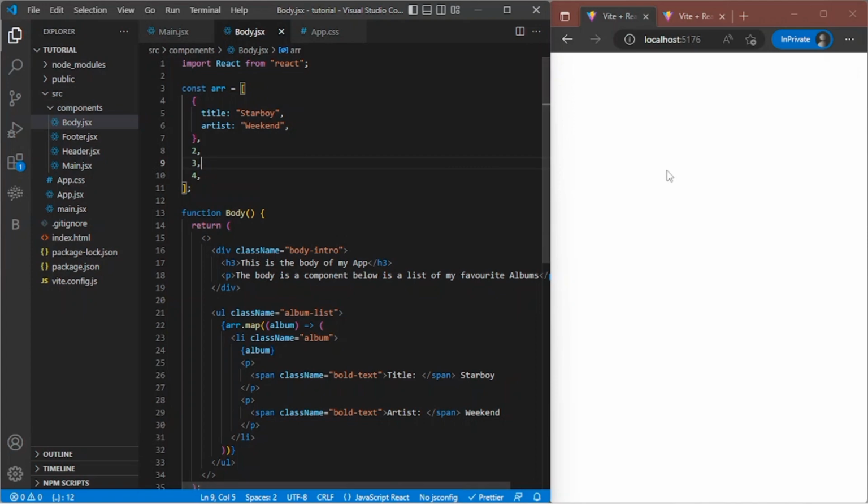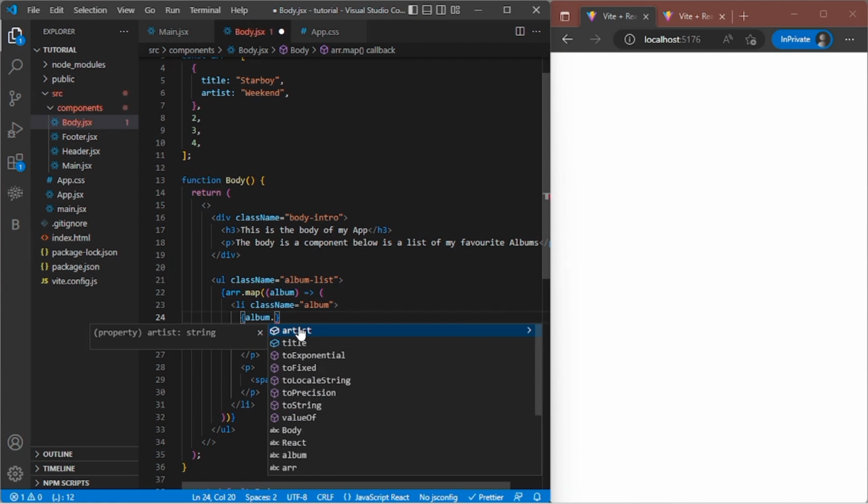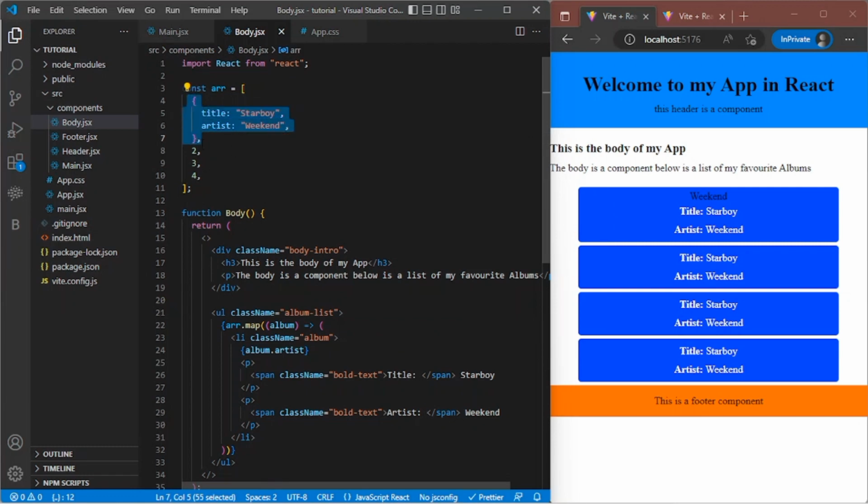Why? Because it cannot display an object on the screen. So we have to use the dot notation to access something inside an object. Now we have a title and the artist. If I select an artist, it will show Weekend and show nothing on this one. Why? Because we only have numbers there, we don't have an object there, right? So now we would have to duplicate this and then change the names here.